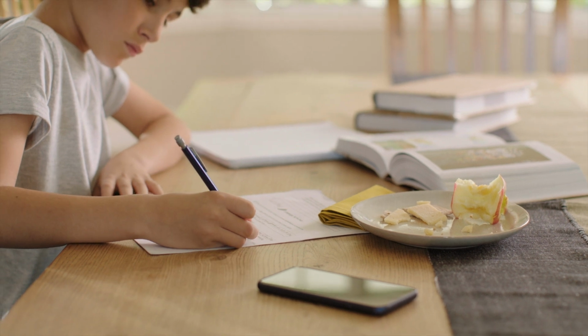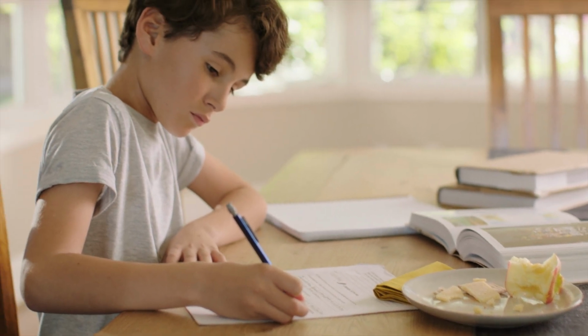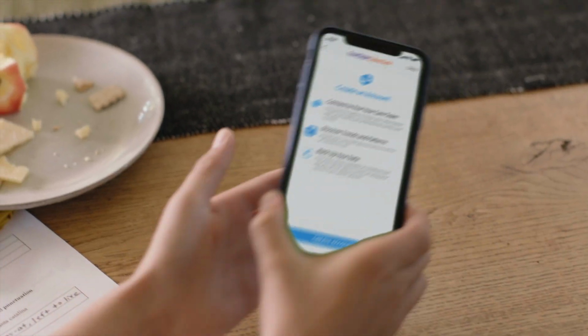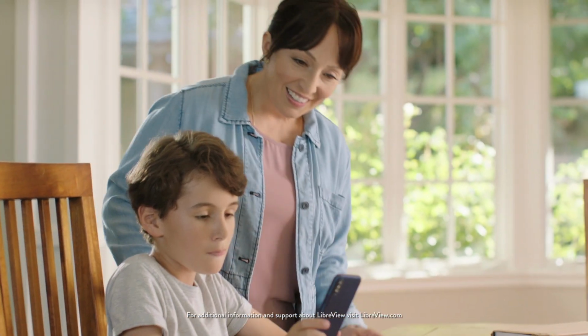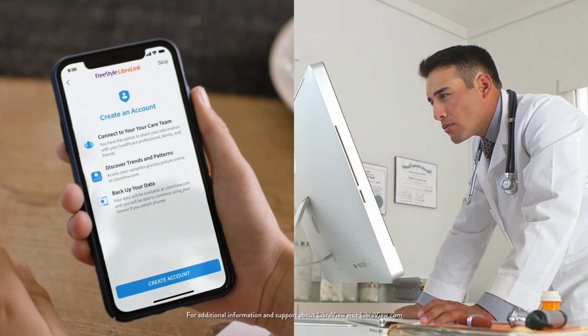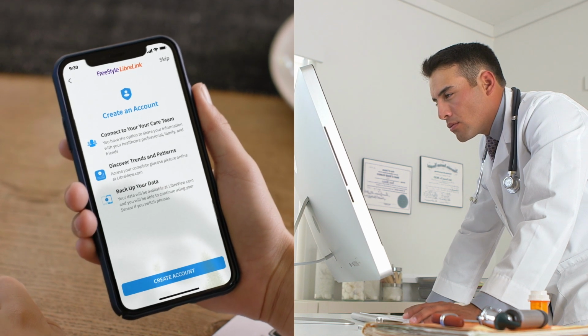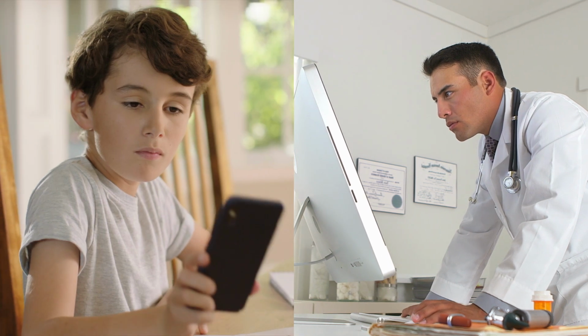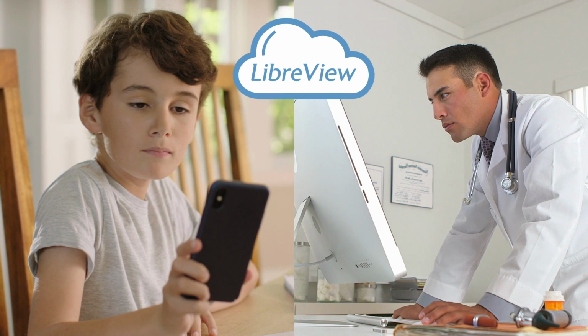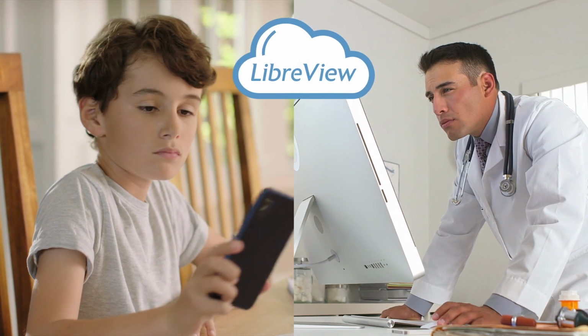The first step is to set up a LibreView account if you don't already have one. You can create an account right from the FreeStyle LibreLink app. Next, you'll need to establish a connection between your LibreView account and your doctor's LibreView account. There are two ways to do this.